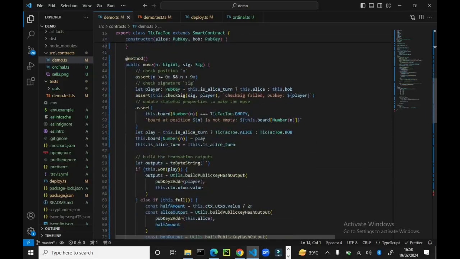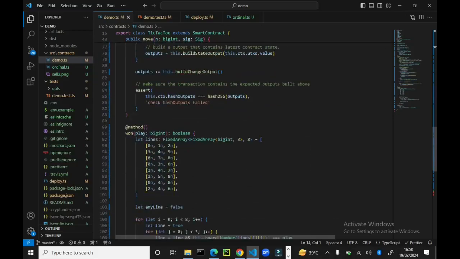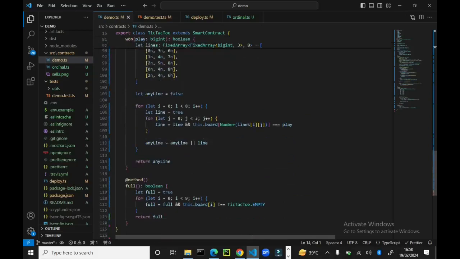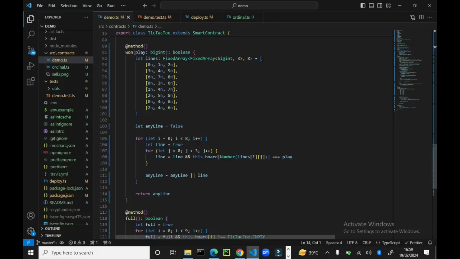And also we have non-public methods. We have 2 non-public methods, won and full. The non-public methods won and full check if a player has won the game or if the board is full, respectively. These 2 non-public methods determine the outcome of this game. I hope this code is explained.